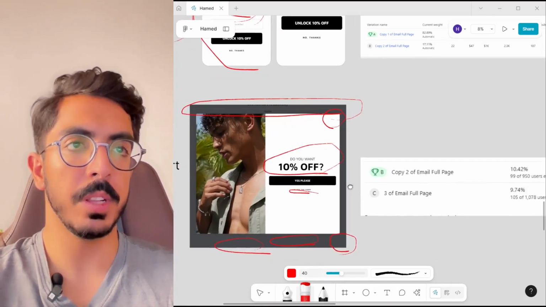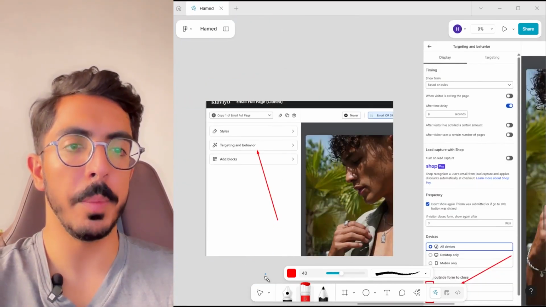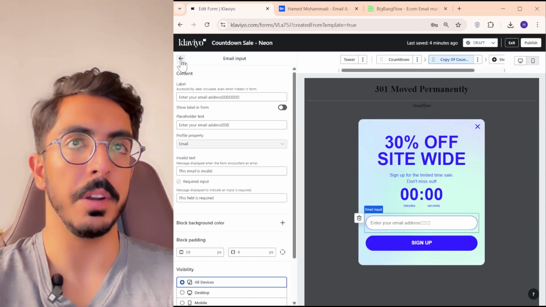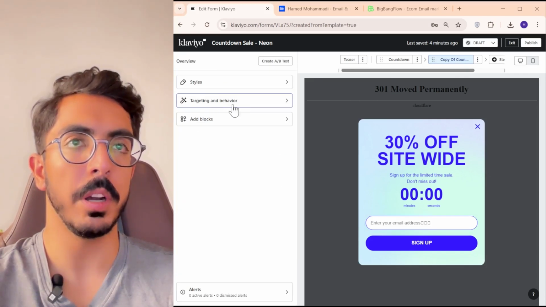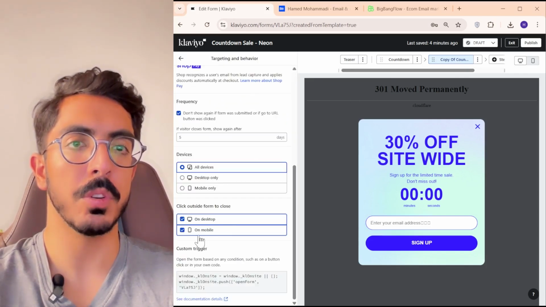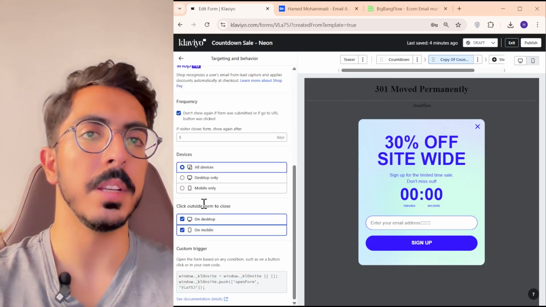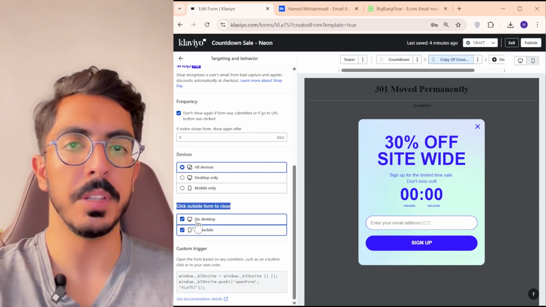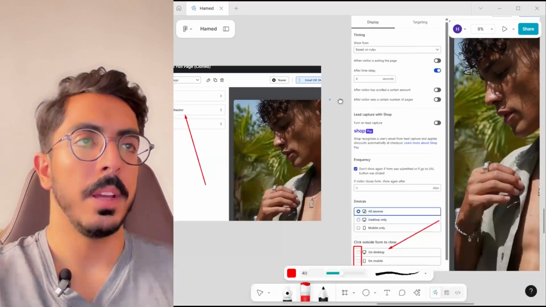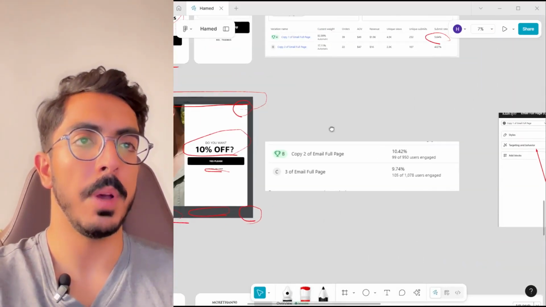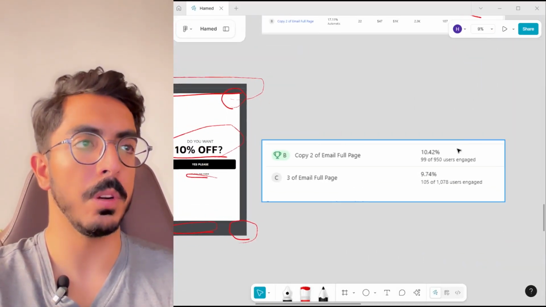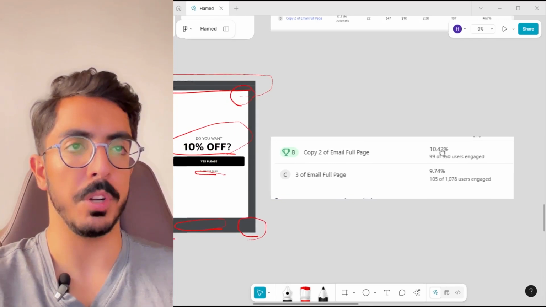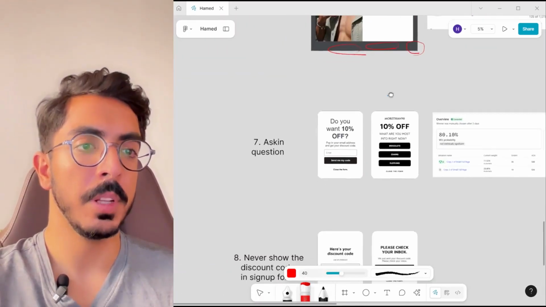So if you're using Klaviyo, once in your form editor, you're going to click on targeting and behavior, and you're going to scroll down, and here it says click outside form to close. You want to make sure both of these are unchecked, so like this. And also you can see the impact with having this feature on was about 1%, a bit less. Let's go to the next one.